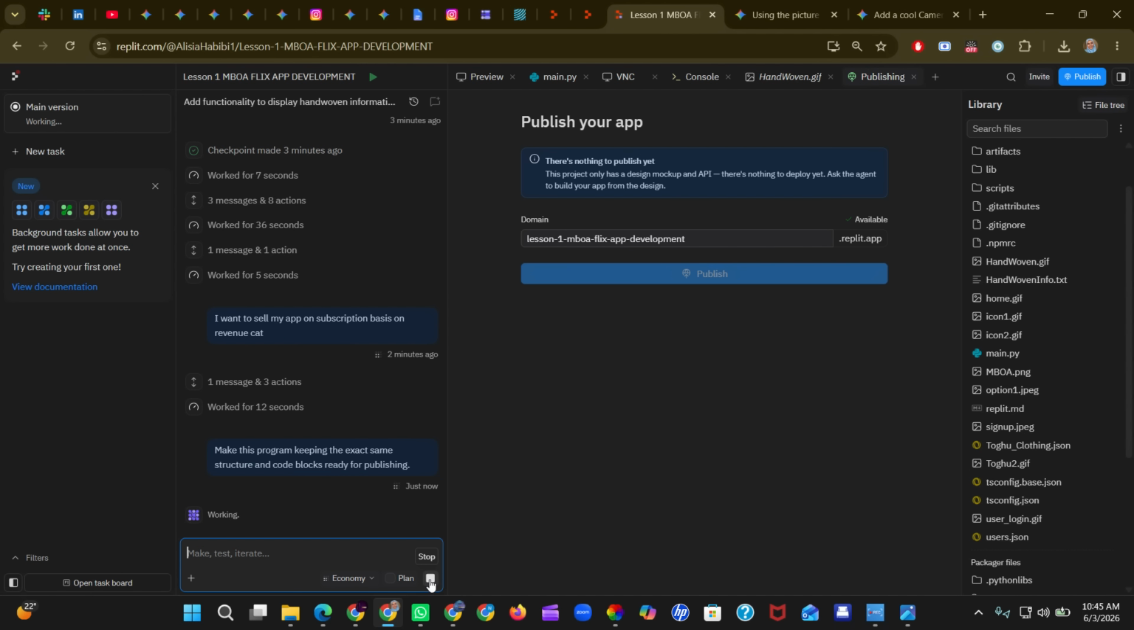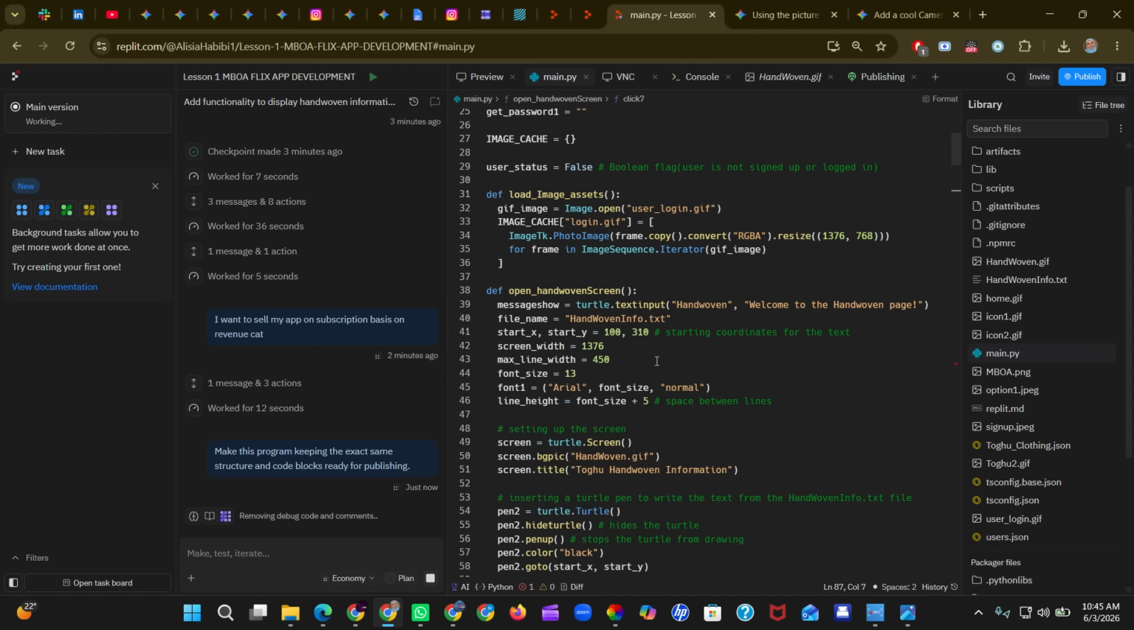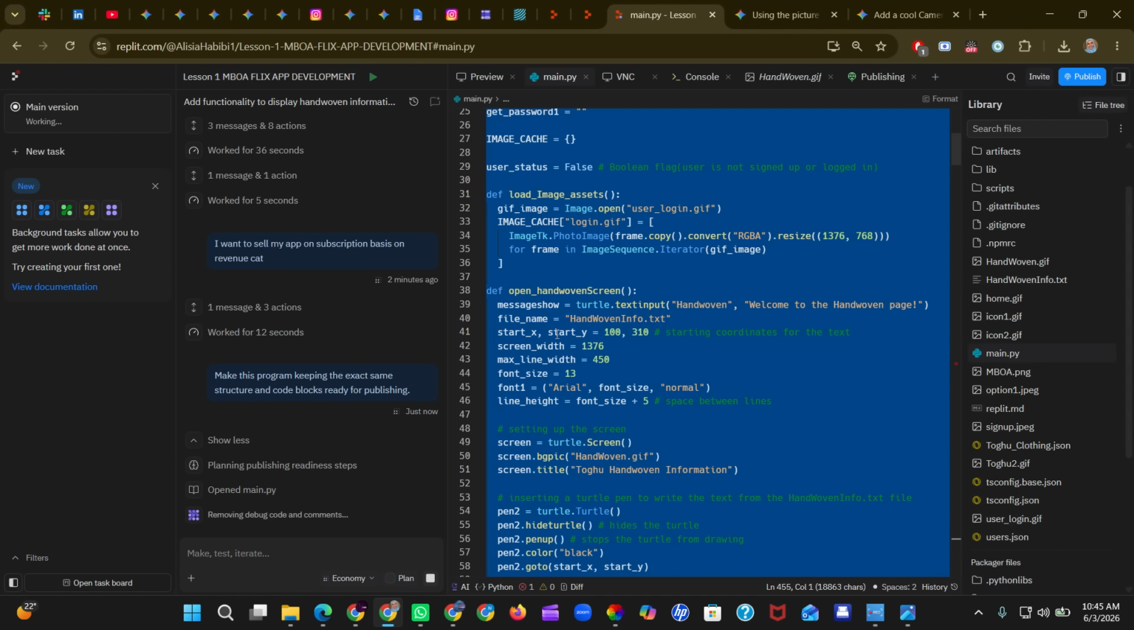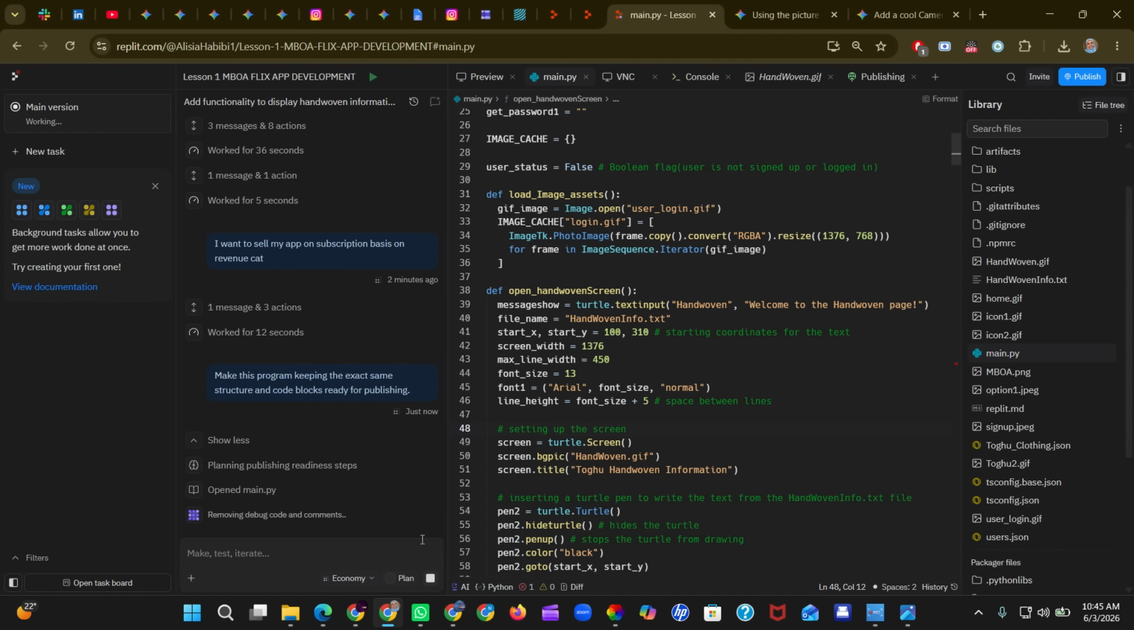I'm going to stop mine, but I'm just telling you because it says you have nothing yet to publish because it needs to build your app. So what it's doing is working to find a solution for how to make the app work for publishing. It says removing debug code and comments and all that stuff. I'm going to stop mine right now because I don't want it to keep working. It says planning publishing readiness, so it's basically preparing your app for publishing. That's what's really happening, and this is really what you have to do.